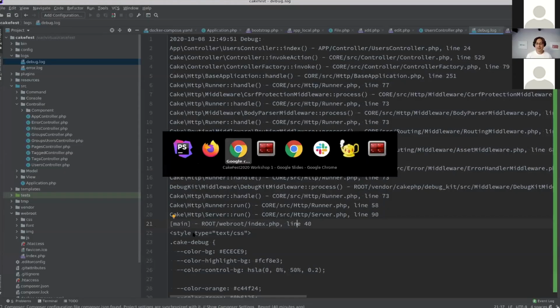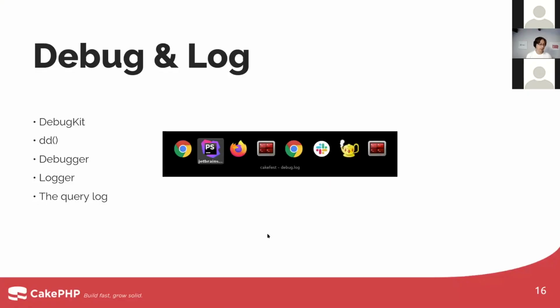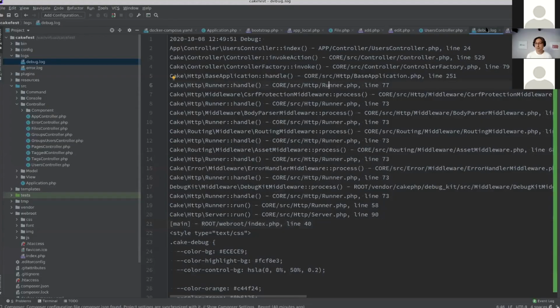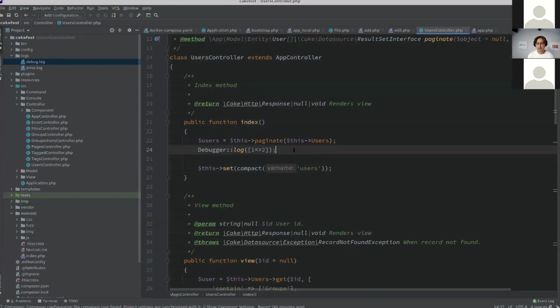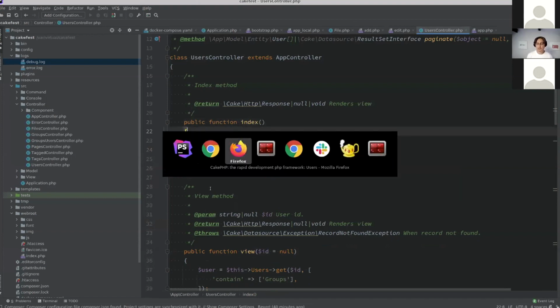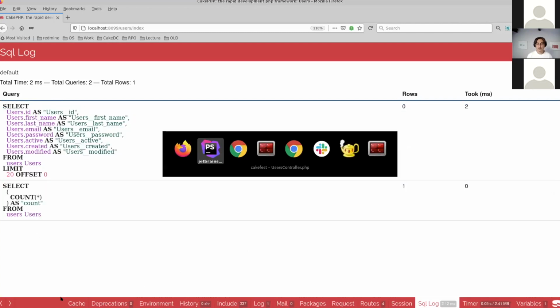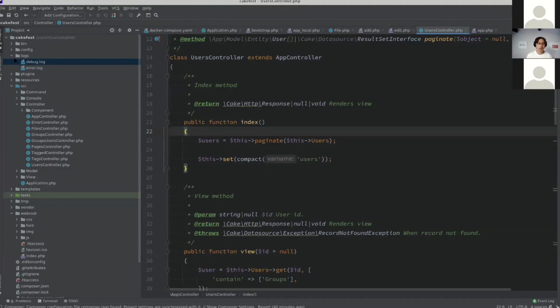And the third thing is basically using the logger class or debugging queries through the query log. One recurring question in the Slack channel is how can I see the queries I'm sending to the database? Well, one way is using debug-kit, right? Another way is to log them.